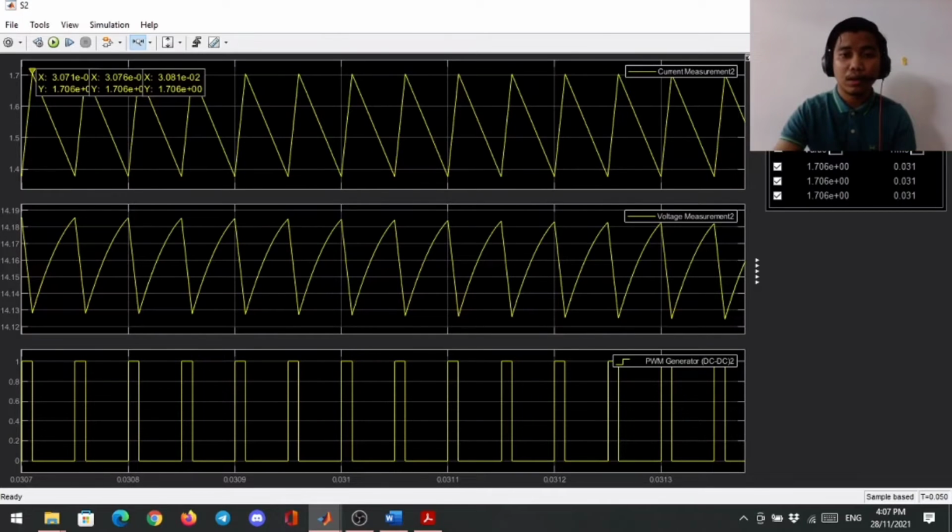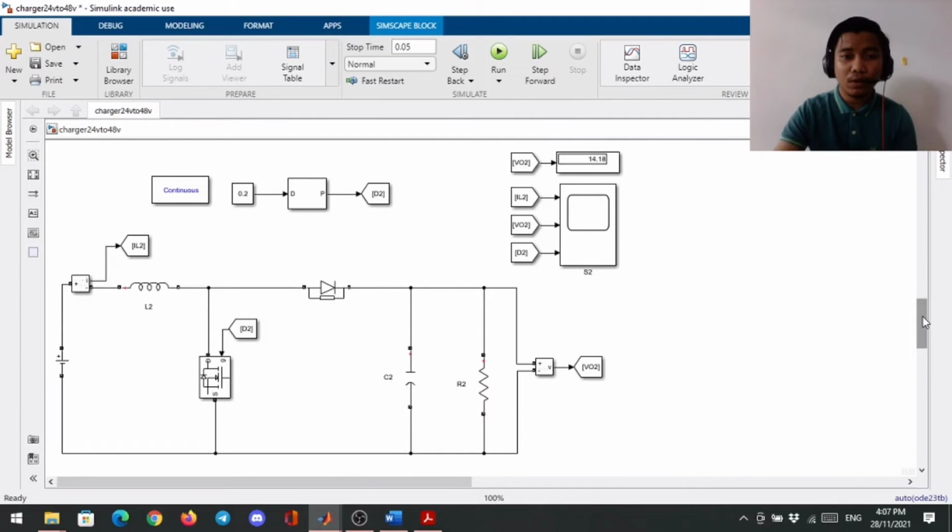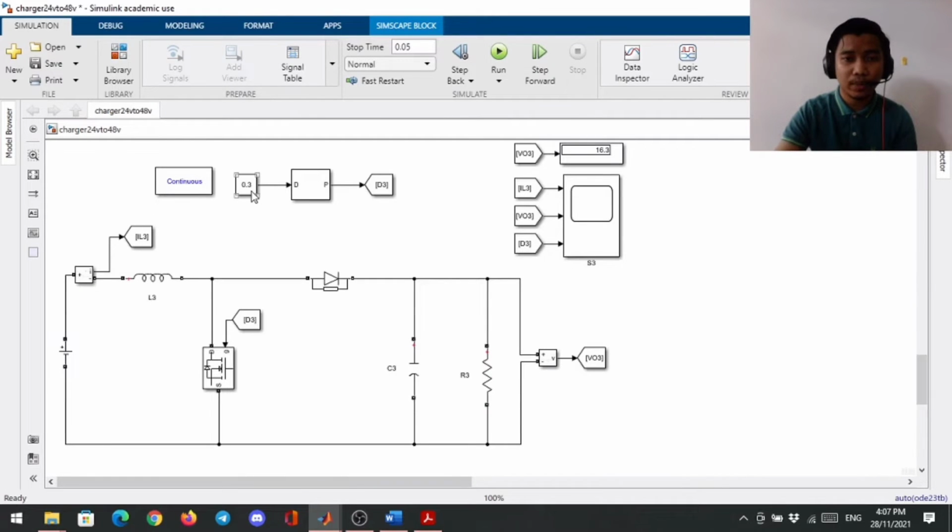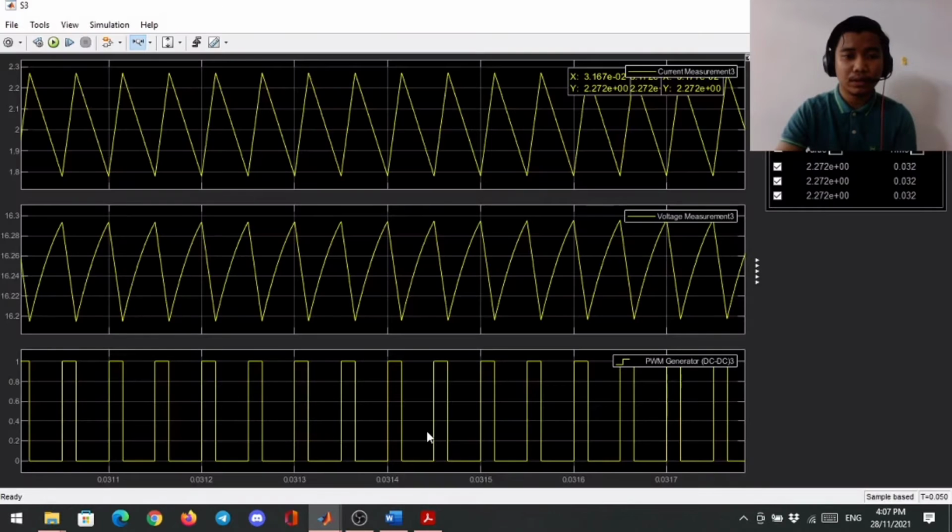Then for the duty cycle of 0.3, the output that has been gained is 16.3 volt with the output waveform of this. When the duty cycle is increased, the waveform of the pulse width modulation signal that has been fed to the MOSFET switch also increases. As you can see over here, it is much wider than before, where the MOSFET switch is on much longer.